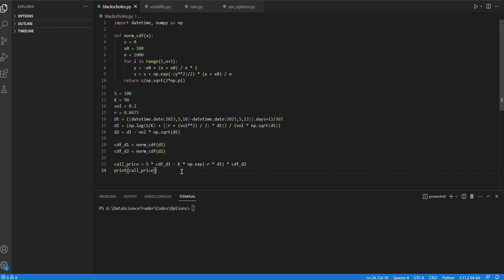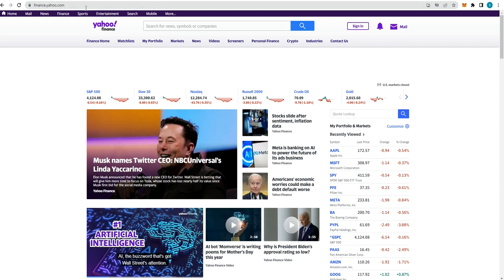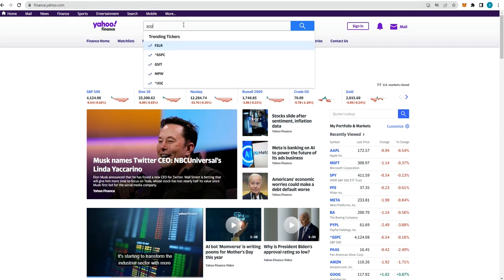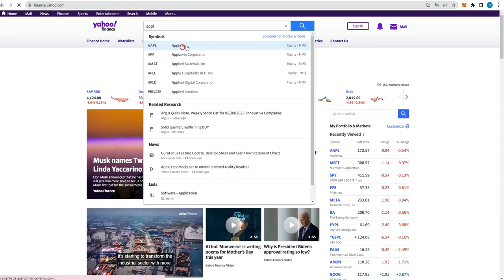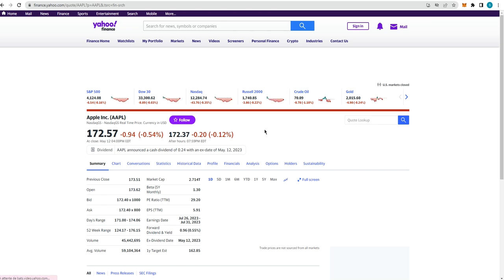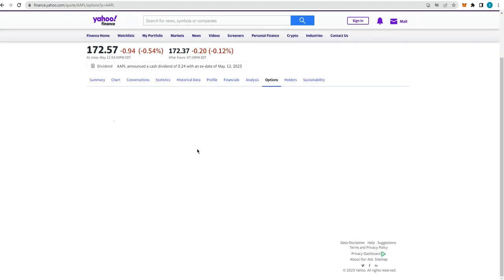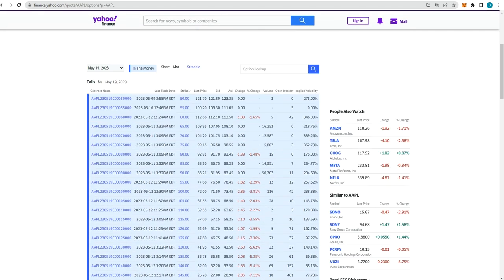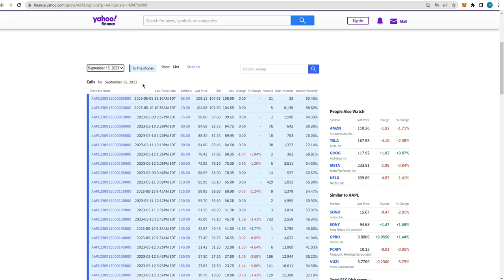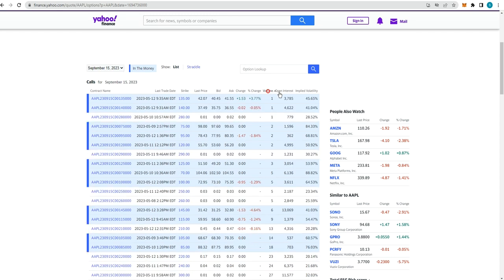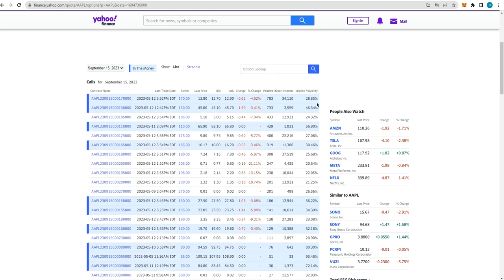So now let's check this code against the real market values. You can do that by going to Yahoo Finance. I will check Apple options. You come to Apple's page, you go to options, and let's check something in the future. September 15th, and we sort them by volume because we want to get the ones that are fairly priced.